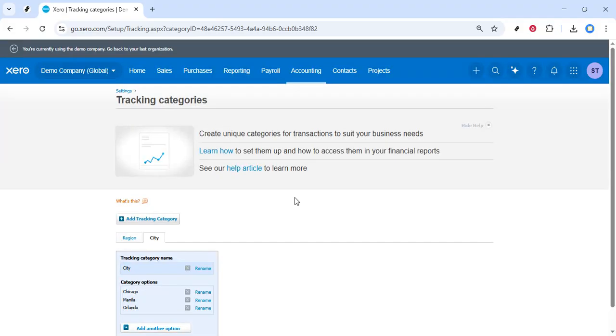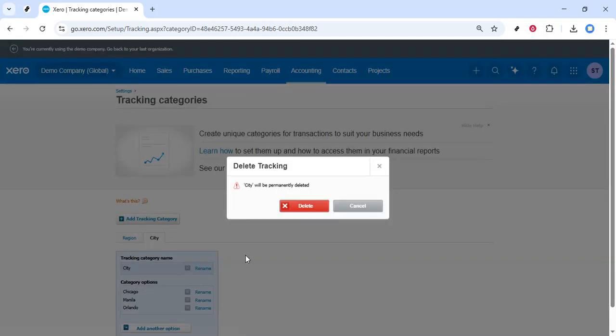On the category name itself, look for a small X icon. This is usually near the name or at the end of the row where the category is listed. Click that X icon. Xero treats this like a command to remove that category, so be sure you're not clicking it by accident. If you're unsure, you can always back out and review your categories again before proceeding.